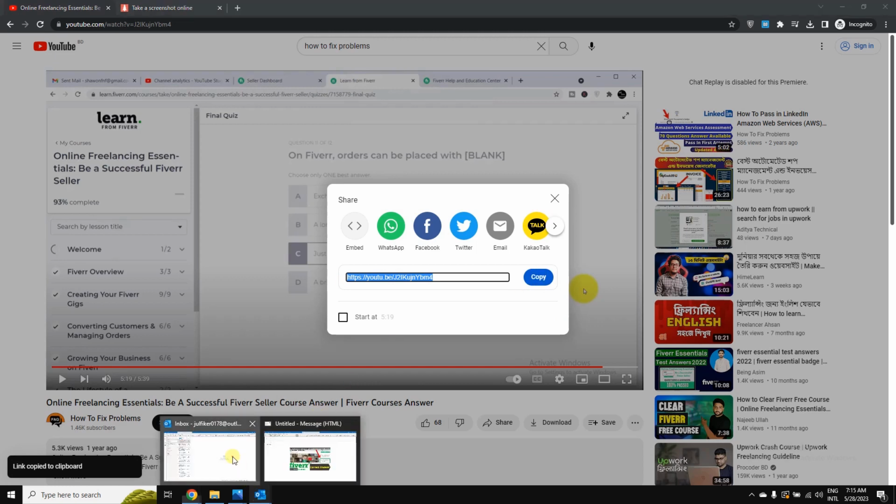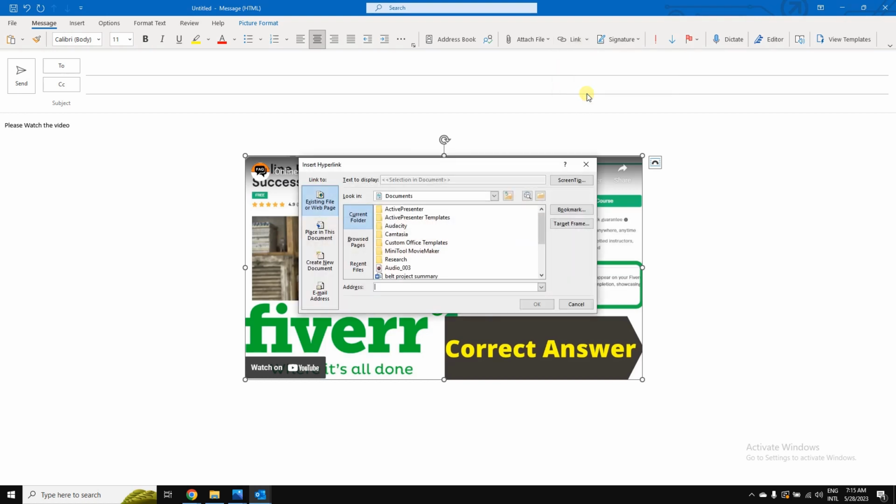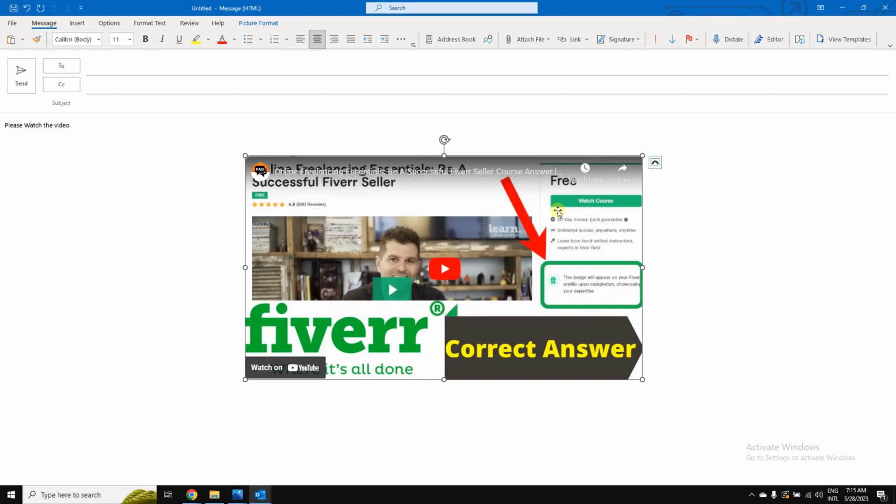Again go back to Outlook. Okay, now select the image, then again select your link tab, select insert link, and make sure you have selected this existing file or web page current folder. Then just need to paste the link in the address bar. Okay, now click here. Okay, now the link is inserted here in this video. Here you can see the YouTube link is showing here.